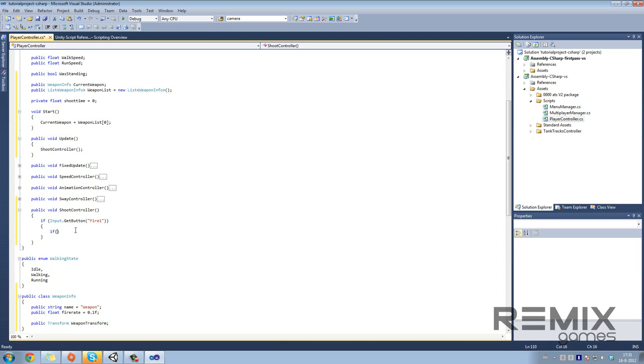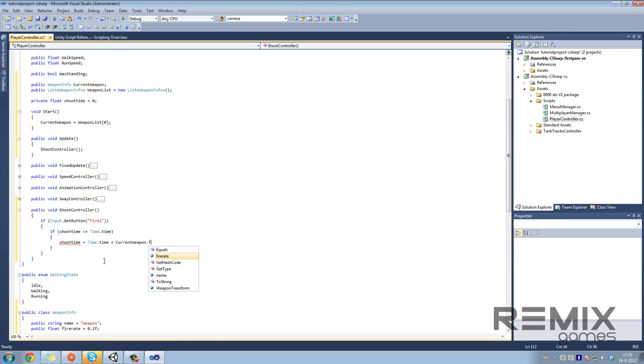We're gonna do if shoot time is lower than time, because time is the time the game has run. Every time you shoot, shoot time is gonna be time plus the current weapon fire rate. So now it's basically shooting.